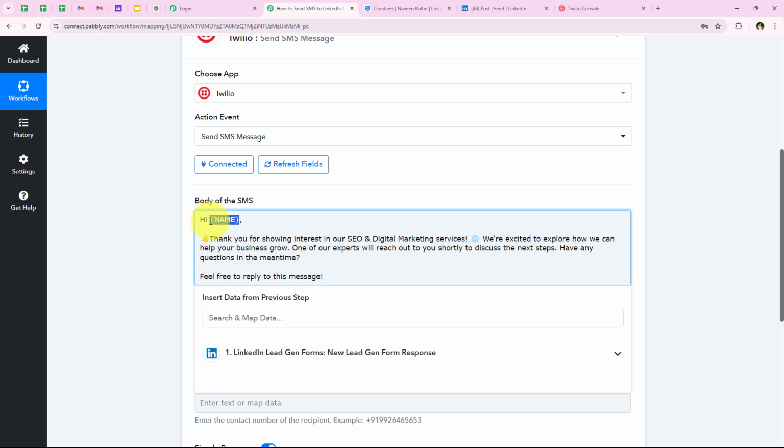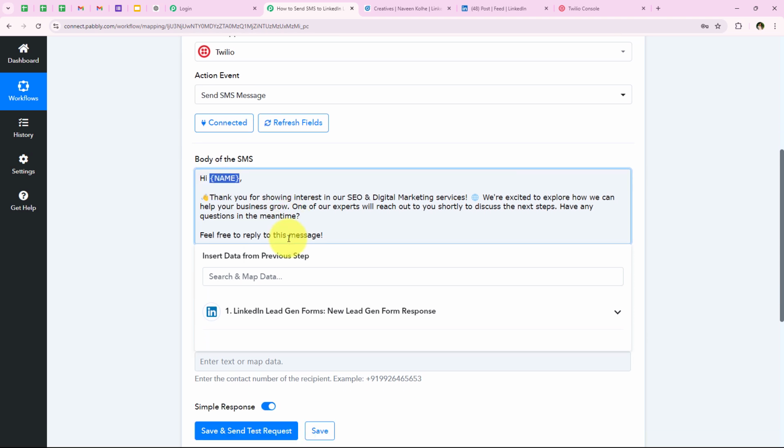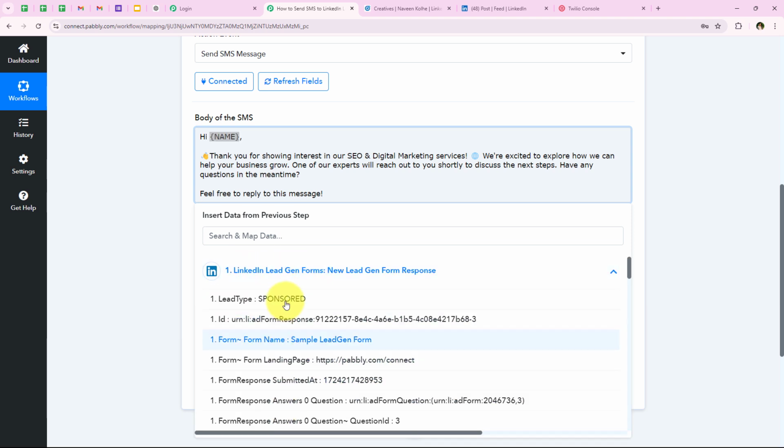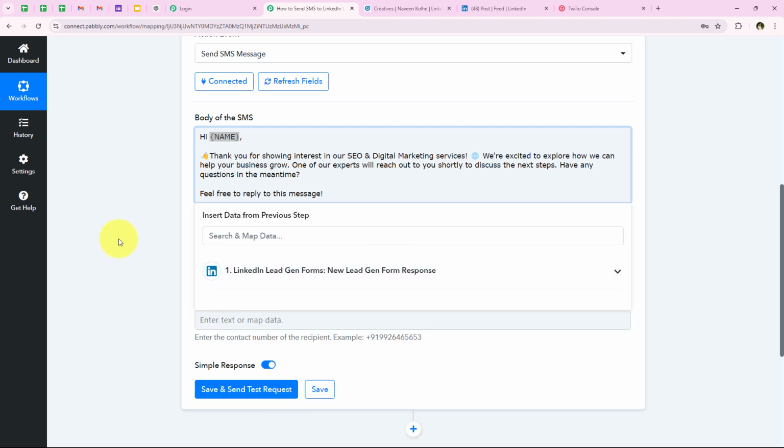So what we are going to do is map this. Mapping is a method by Pabbly which means inserting the data from the previous step. As you know, our previous step was the trigger step, where we selected LinkedIn Lead Gen Forms as our trigger application. So we are going to map the details from the response of our trigger application only. As soon as we map these details, my details will automatically turn dynamic and change with every new response received in my LinkedIn Lead Gen Forms.